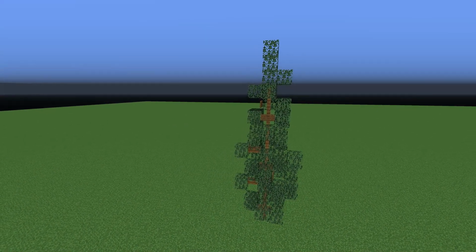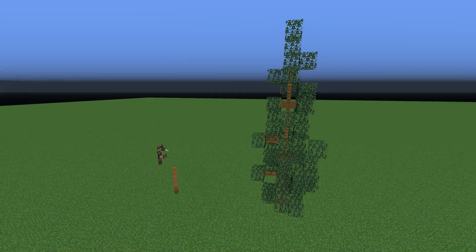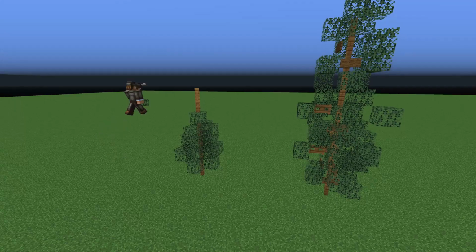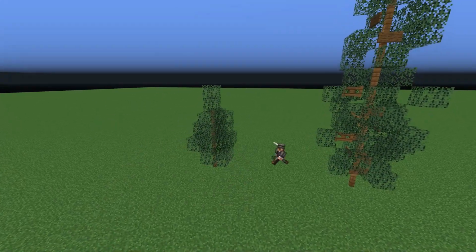The next one will be a really small tree, like the ones you will use as a Christmas tree, for example. As you can see, I kept it really simple, so that it keeps the right shape.